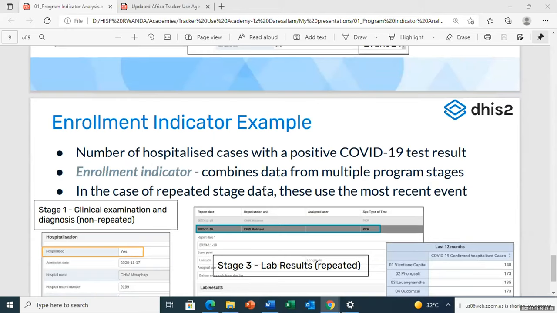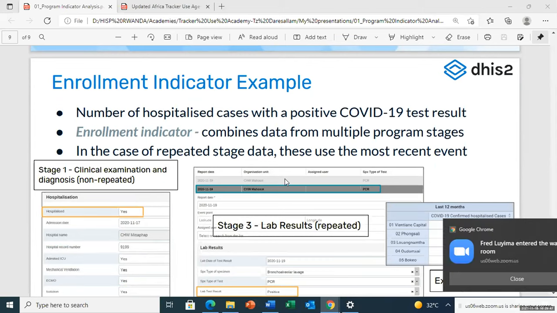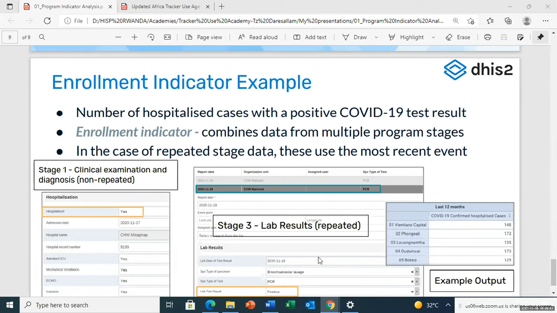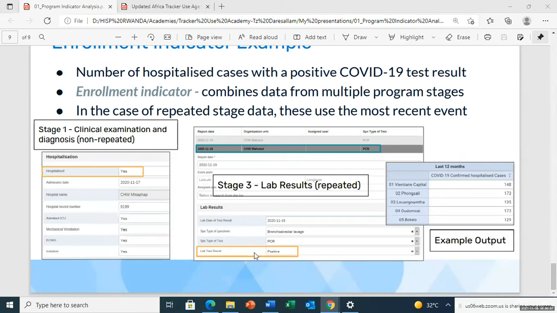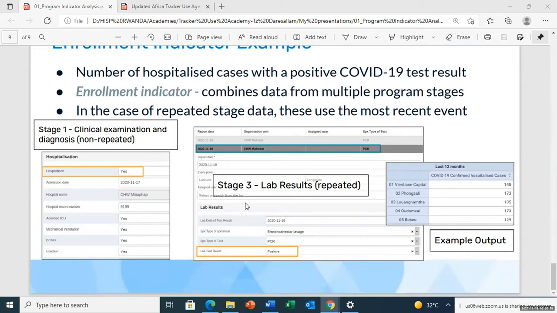Now, this is another enrollment indicator example. Here, I want my program indicator to calculate the number of hospitalized cases with a positive test result. You see that this program indicator involves about three stages: a hospitalization stage, a lab request stage, and a lab result stage. We have said that one of the features of an enrollment program indicator is that it will count the entire enrollment. It will go through all stages of the enrollment.